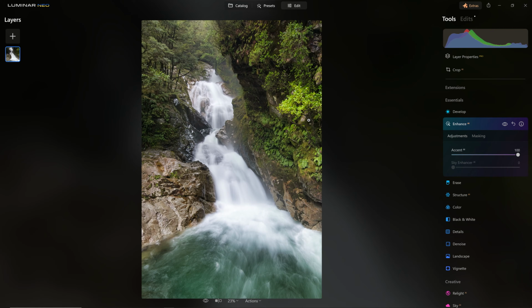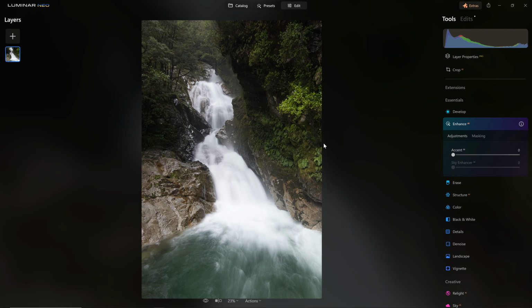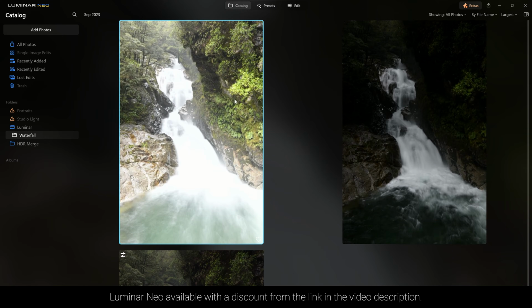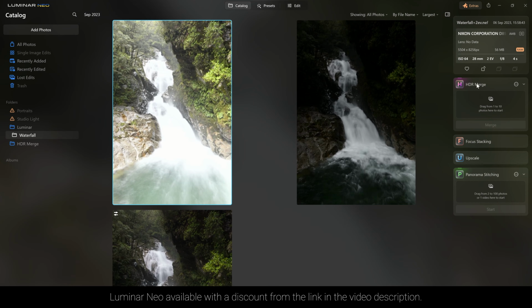But if you're new to photo editing and the plethora of tools that we have available to us just intimidates you a little bit, then I would strongly recommend just grab that Accent AI slider, crank it up, and see what Luminar Neo can do for you with that one slider. It's a really powerful tool. But using that tool certainly shows us that the information in the shadows and highlights is actually there. However, I think we're going to get a better result if we utilize the HDR merge tool.